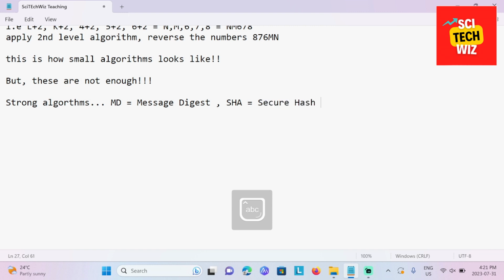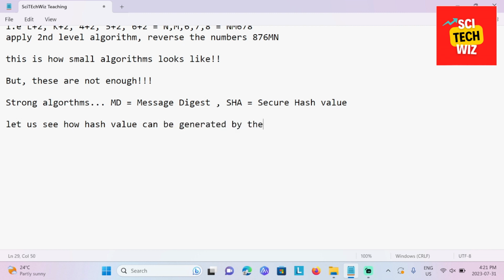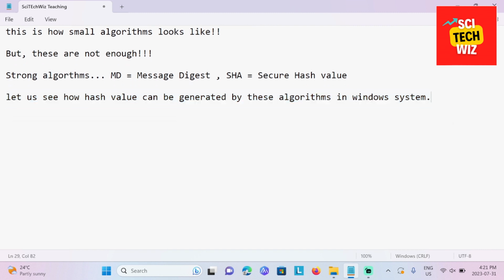So we need strong algorithms like MD, SHA. MD is nothing but message digest. SHA, secure hash algorithm. Anyway, I'm writing it as value here, but it is secure hash algorithm. So these are all complex algorithms that we can apply on our passwords or our files to keep them secure. Let us see how a hash value can be generated by these algorithms in a Windows system.